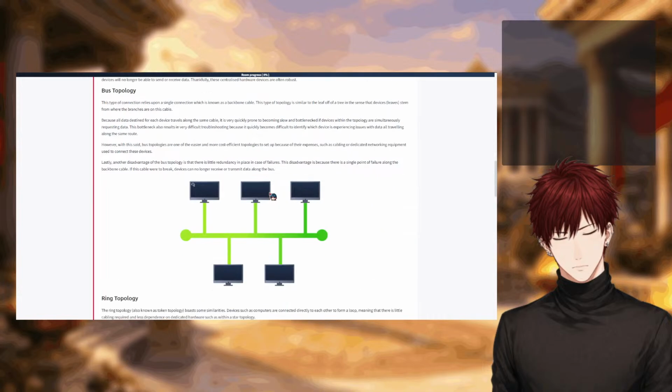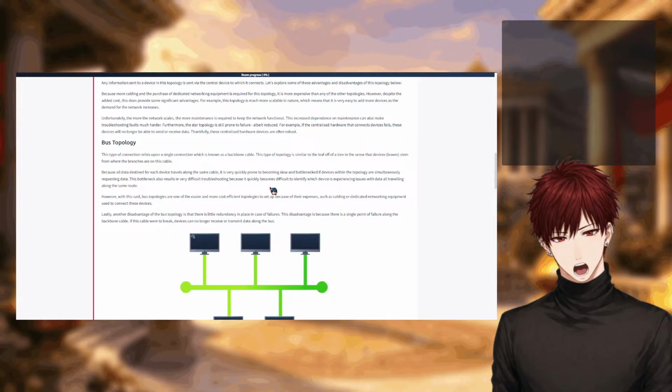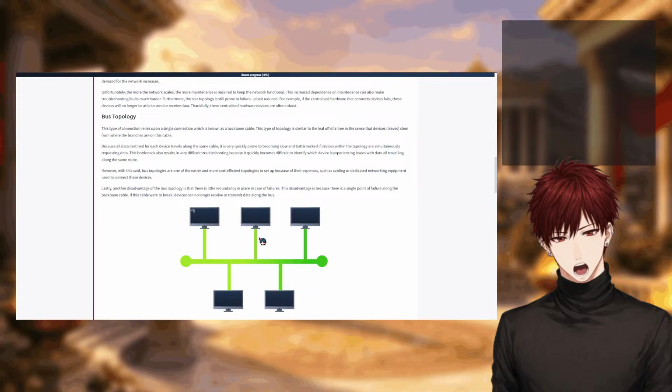Bus topology. This relies on a single connection, which is known as the backbone. This type of topology is mainly used in networking. ISPs use this. Because all data travels on the same cable, it is very prone to becoming slow and bottlenecked. However, it is one of the easiest, most efficient topologies to set up because of low expenses, such as cabling and dedicated network. Lastly, another disadvantage of this topology is the little redundancy. Yeah, if one thing breaks here, all of this breaks.